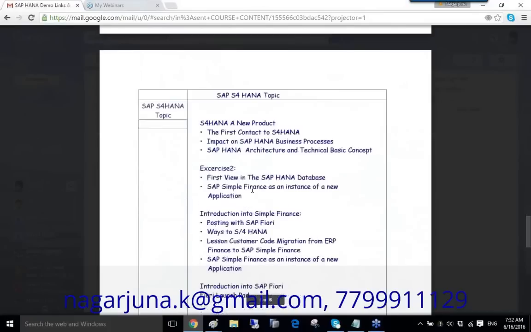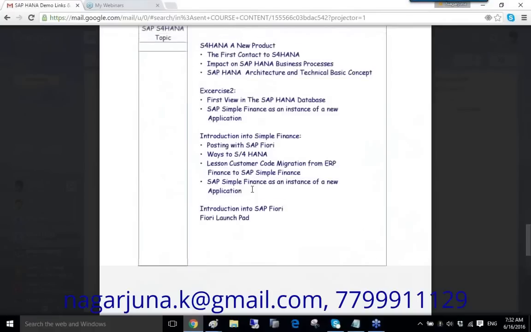And then S4 HANA. So what is the S4 HANA product? How the new solution is different from ECC, how the data structures are different, introduction to simple finance, introduction to simple logistics, introduction to Fiori. So all this will be discussed as part of S4 HANA.